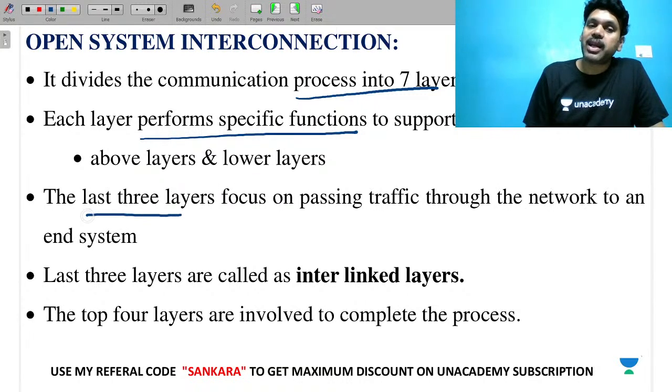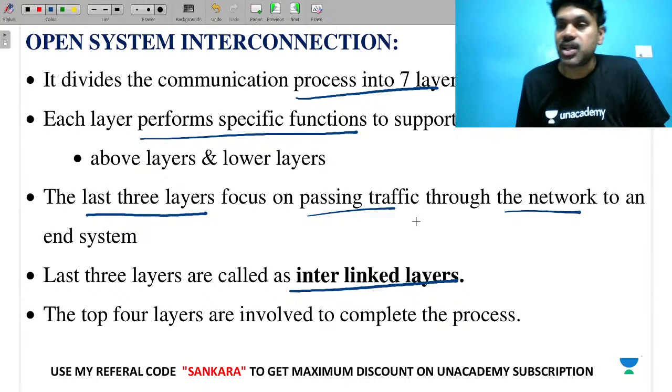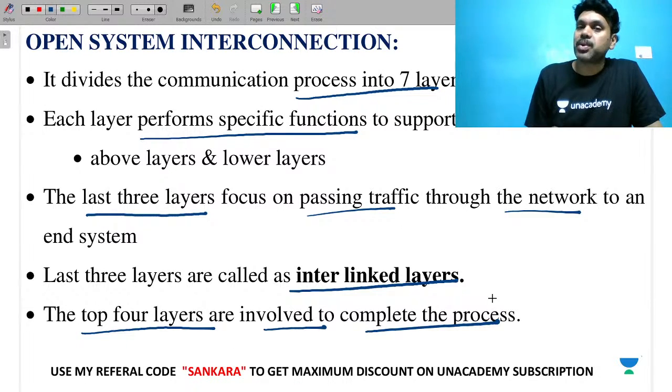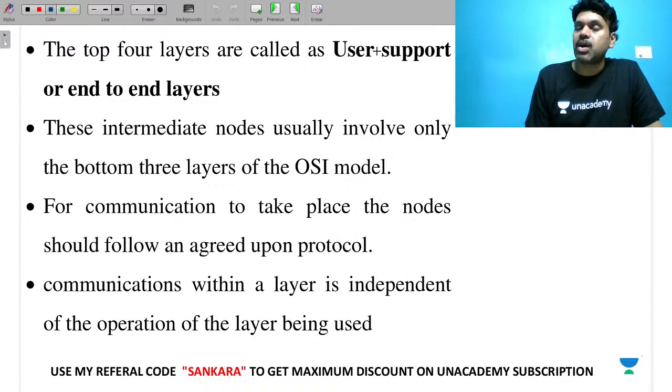So the last 3 layers are passing traffic through the network. That's why they are called hardware and software layers. They are also called interlinked layers or layers chained to each other. And the topmost 4 layers are involved to complete the process. They are called end-to-end layers or user support layers.